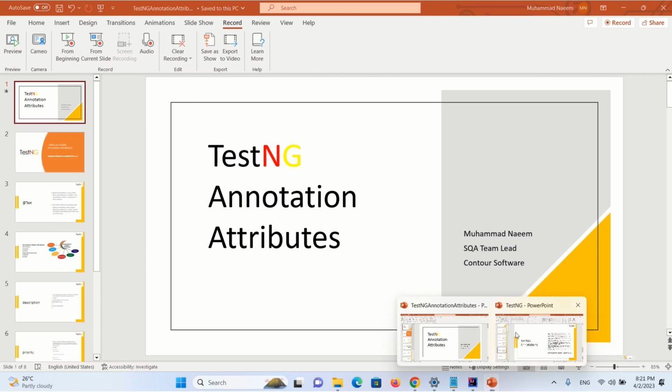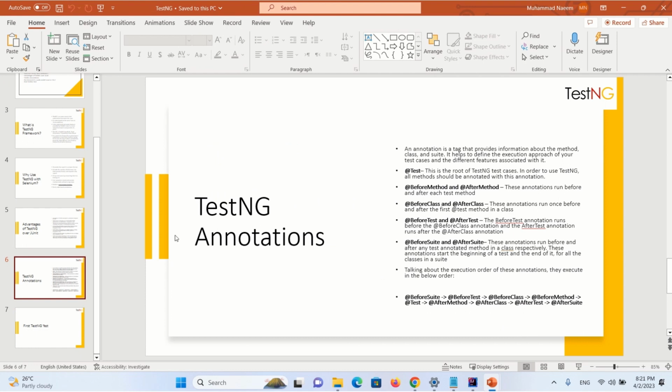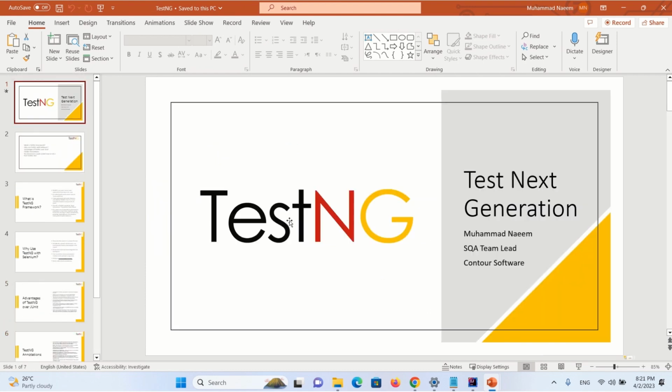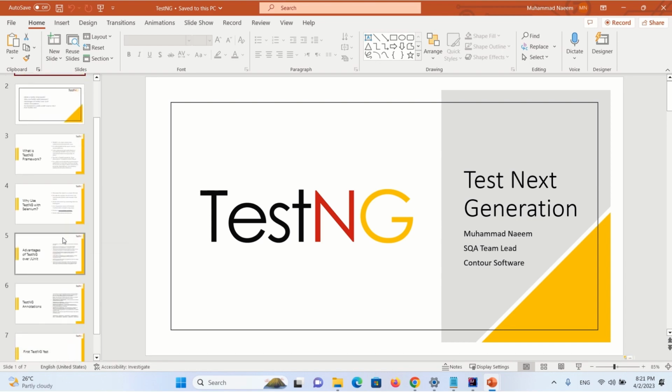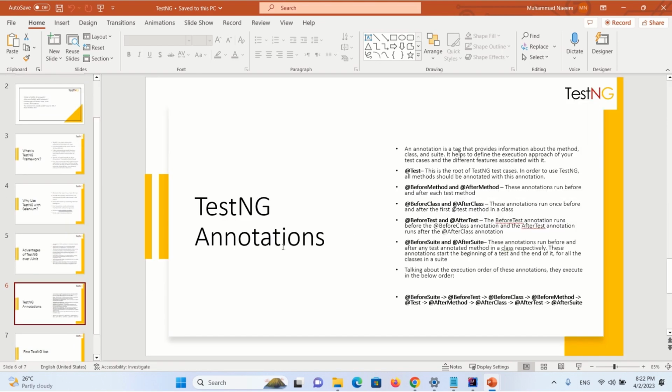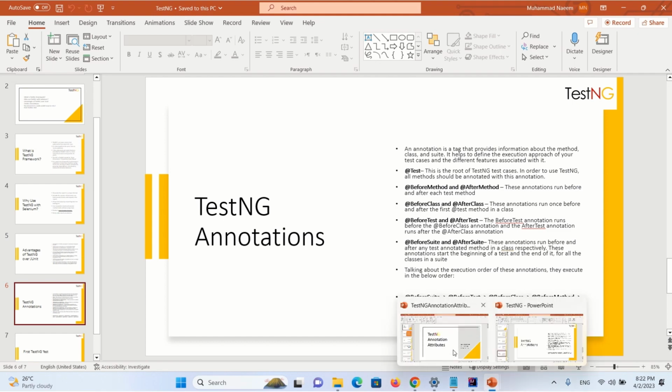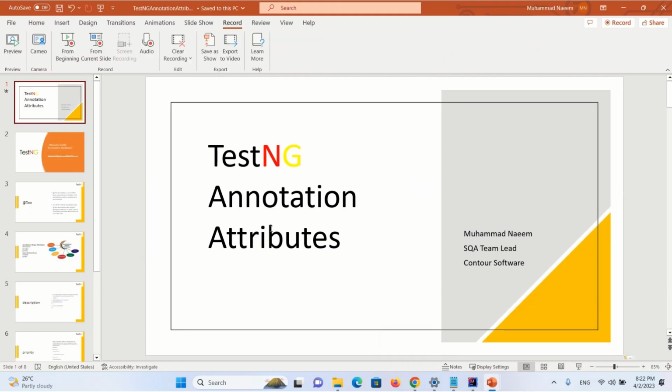Last time we discussed what TestNG is all about, and the TestNG annotations, in which we also discussed the @Test annotation. The TestNG @Test annotation is used to denote that this is basically a test. So we will be discussing the @Test annotation attributes.